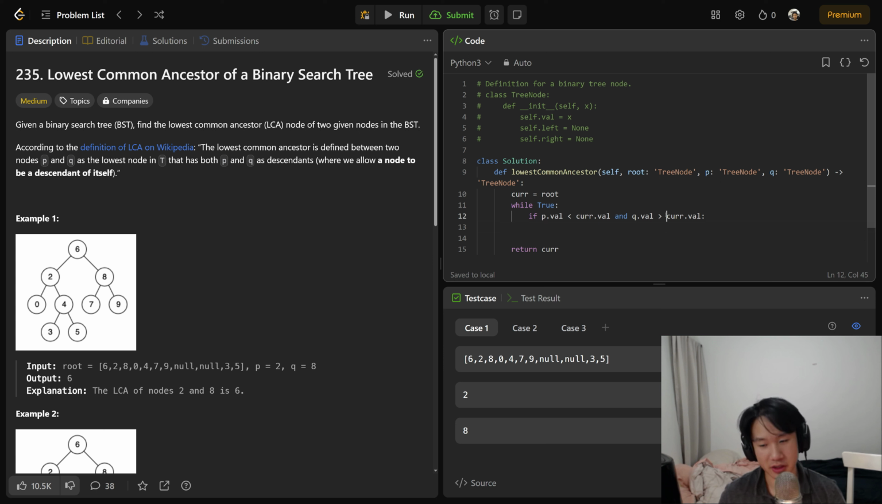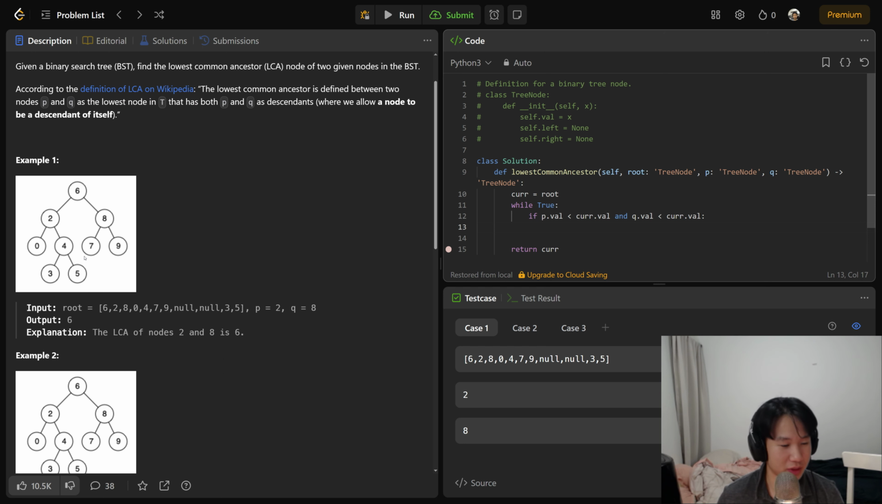Oh, wait a minute. No, sorry. If p dot val is less than the current value and q dot val is less than the current value, then we can probably keep traversing downwards. Like let's say 6, 2, and 8 is over here. We can keep traversing downwards because we can pretty much verify that there's going to be no lowest common ancestors to the right. So we can do that, and then we can set the current equal to cur dot left.